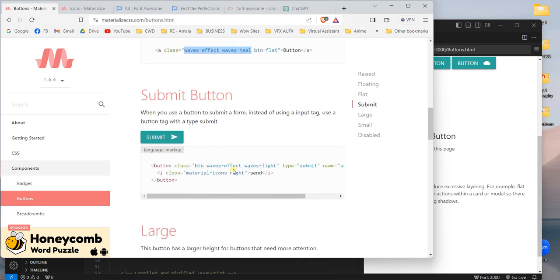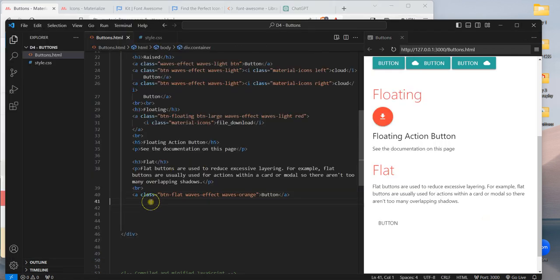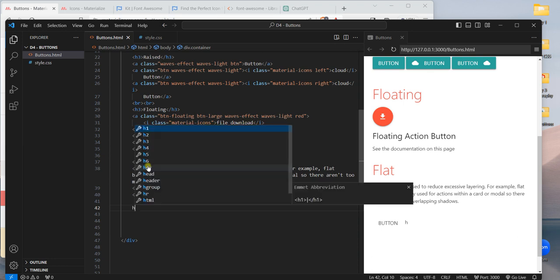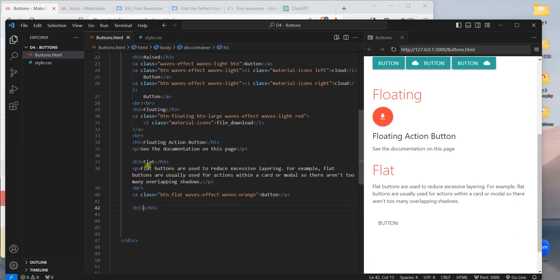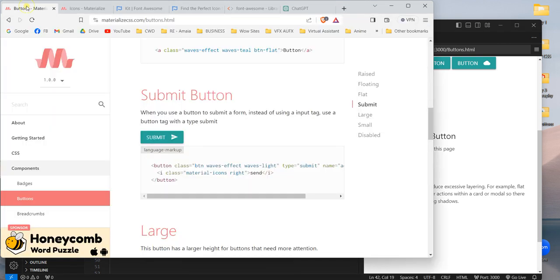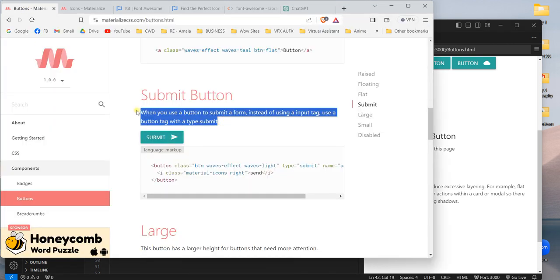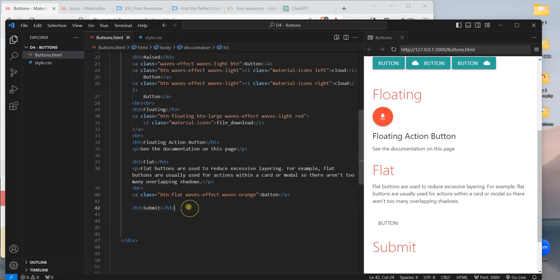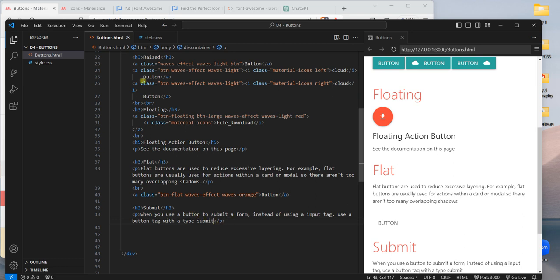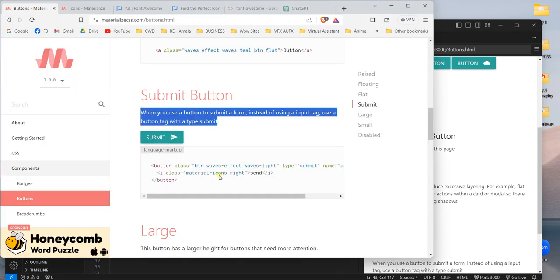Now, let's go ahead and do the submit button. Alright, same thing. Let's go ahead and do H3, and then let's do submit. Let's go back here, copy this paragraph, and then do another P or paragraph, and then paste it here inside the tags. Okay, now we will do this submit.